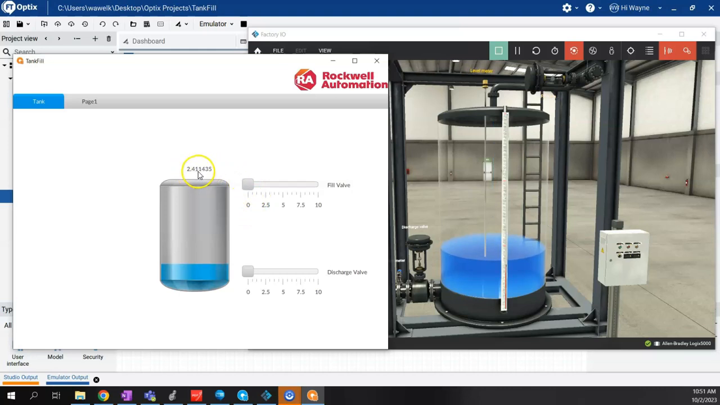Now it is off. As you can see, there's a little bit of a bounce going on there, but the 2.4, so we can control the number of digits of precision that we would want here as well. Open up the discharge valve, and we'll see the tank level start to fall: 2.1, 2.0. If I were to start filling it again, we'll have some discharge going as well as we're filling.